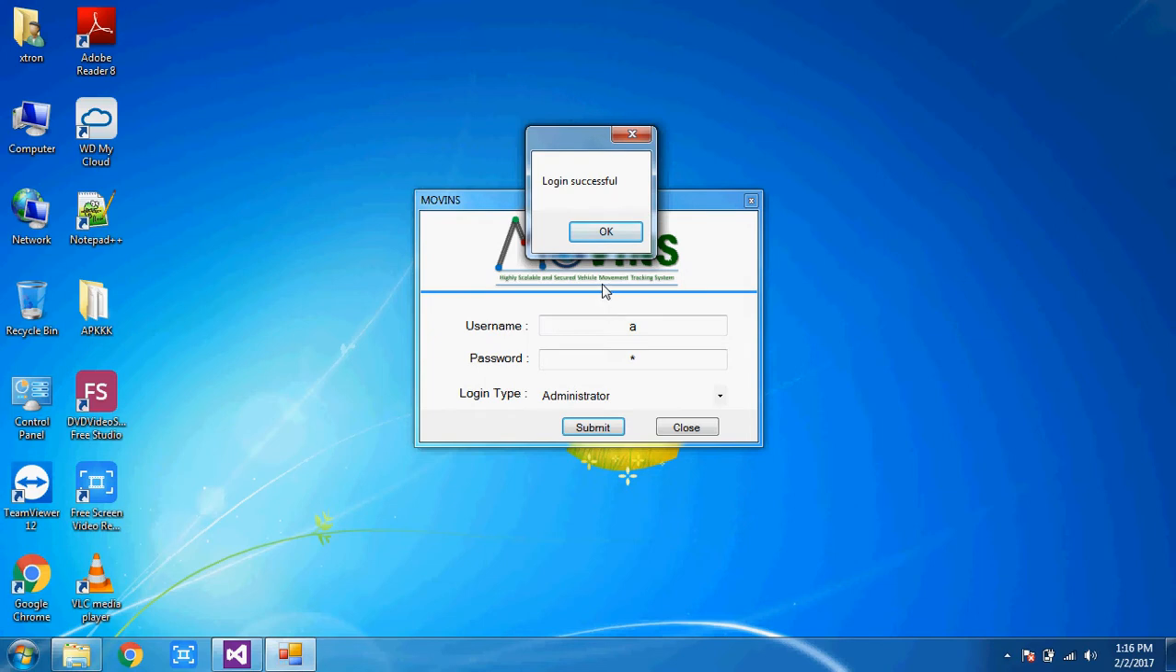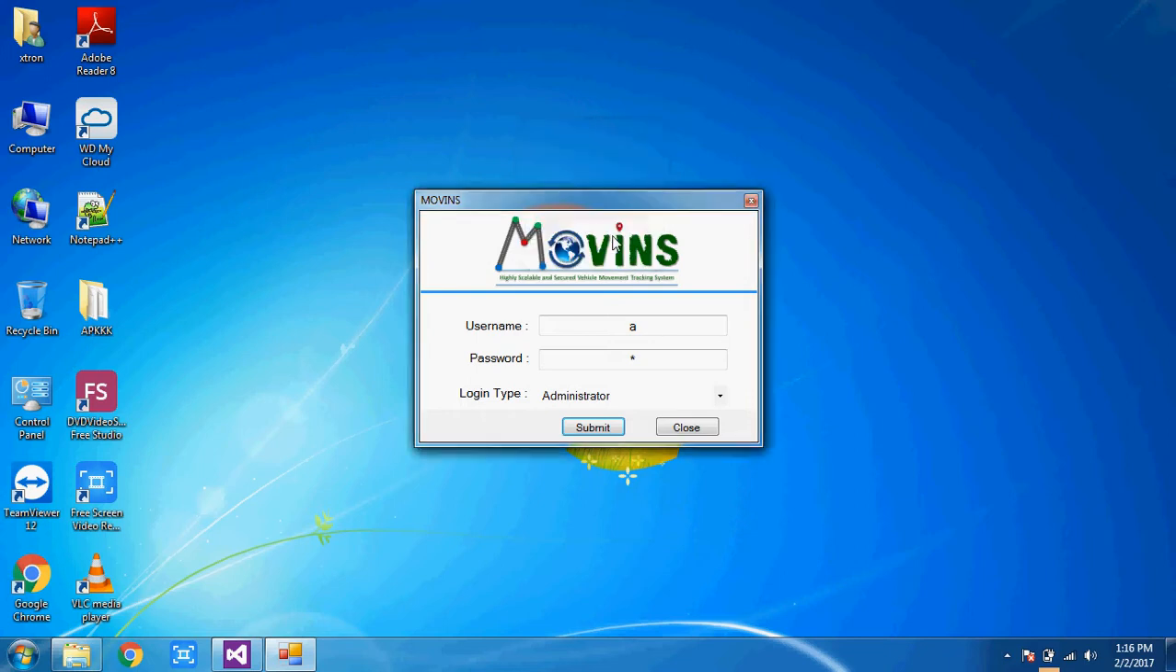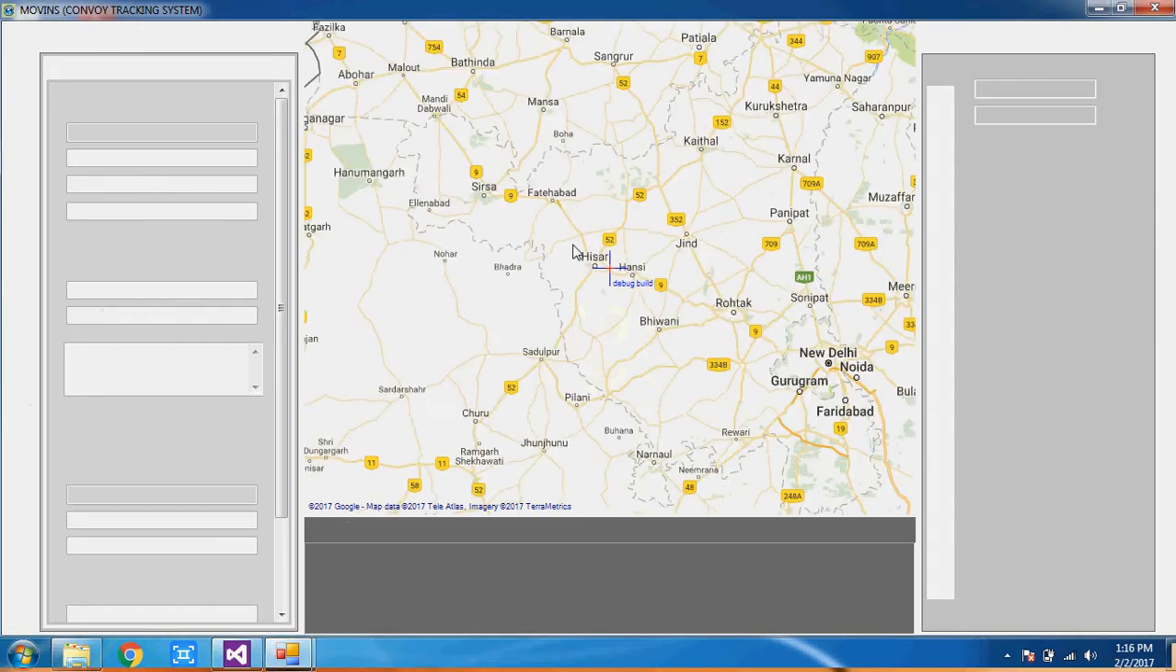This is the main logon screen for Movins. You have to enter the username, password and the login type. That can be an administrator or a regular user. You press the submit button, you should see the login successful message. You click OK and it will take you to the main screen of the application.